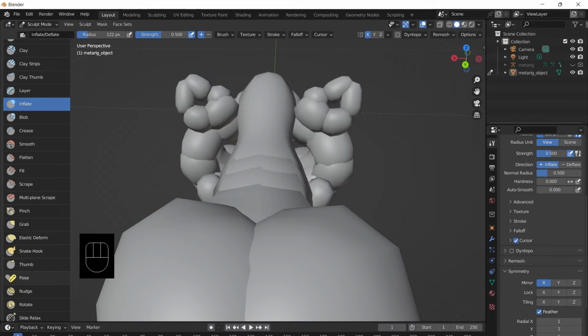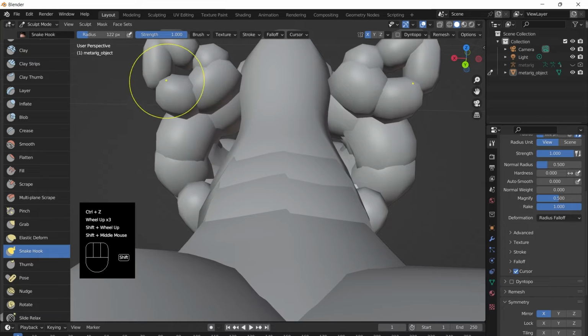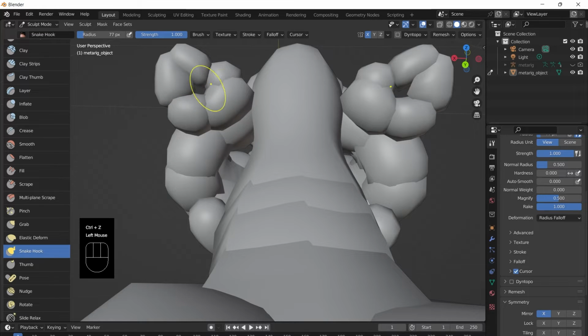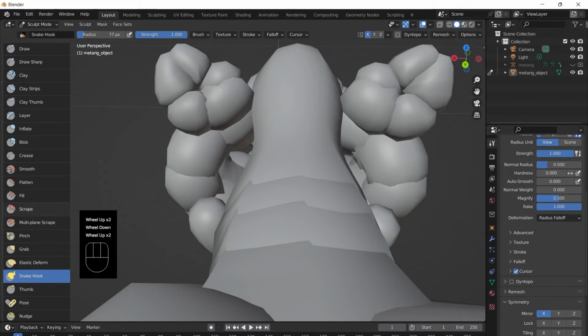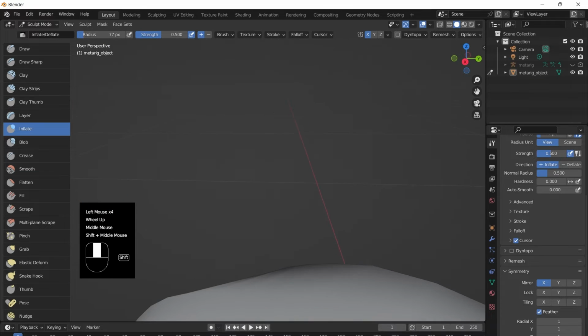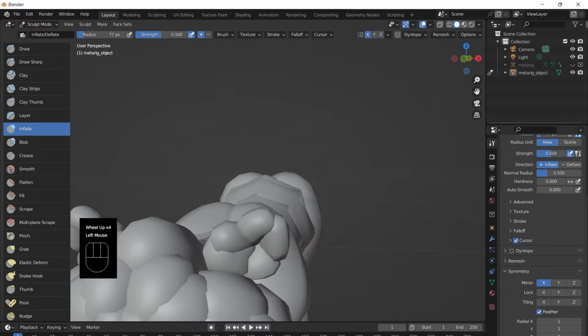So for this, I'm going to try the snake. Oops. Let me zoom in a little bit. Make this a little smaller. And then I'll inflate that a little bit, just to fill it in. Let's check out the front. Make sure we still have the holes in the ears. Yep, we do. Let me just inflate that a little bit.